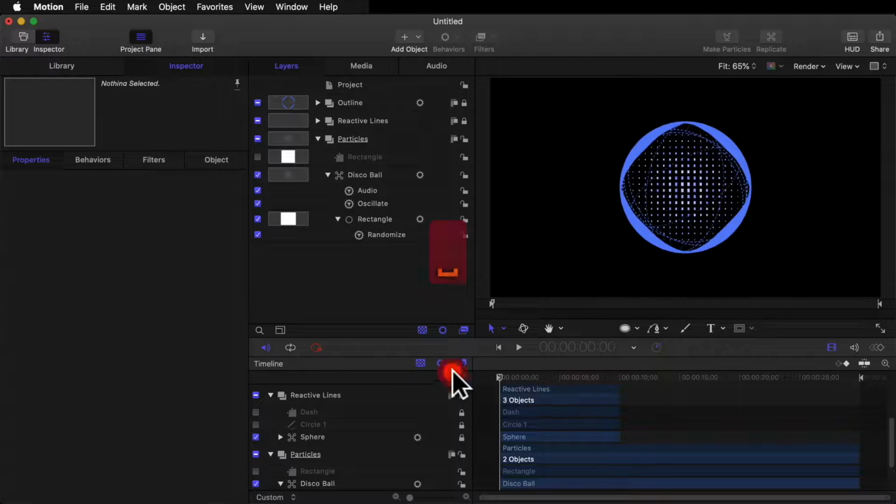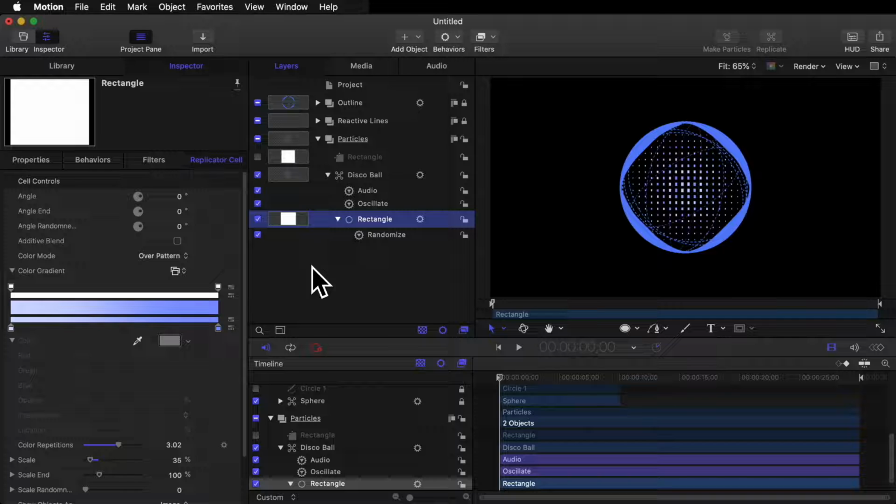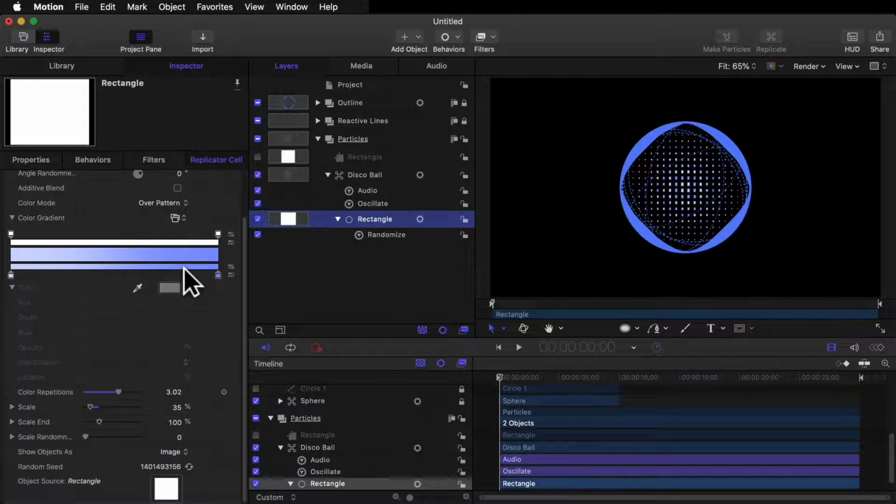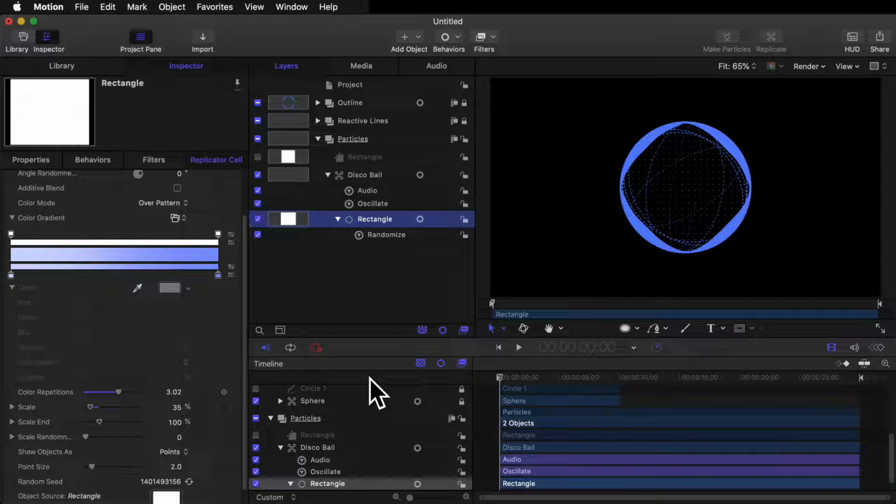Okay, so now what we need to do is actually edit the, I think it's replicator cell. We go into rectangle replicator cell. Let's set the show object as points. That looks a little bit better in my personal opinion. Point size, I believe 2 looks good.